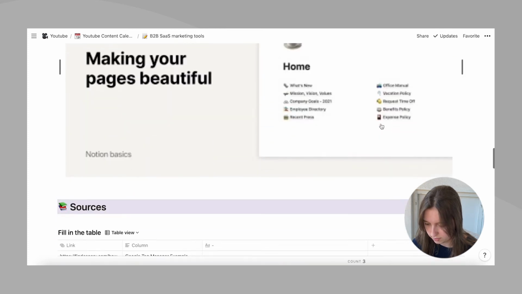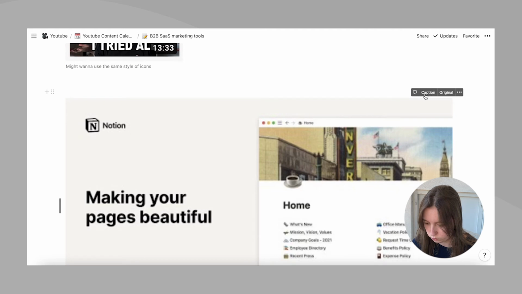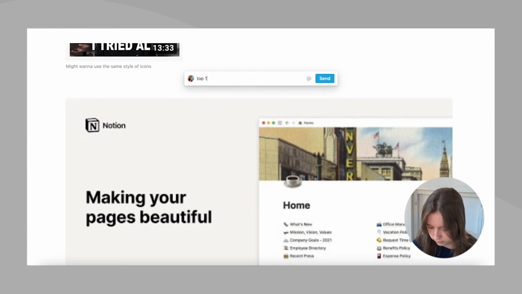Yes, and I can even add some notes about this screenshot or some comment, whatever, like top 1 benchmark, for example.